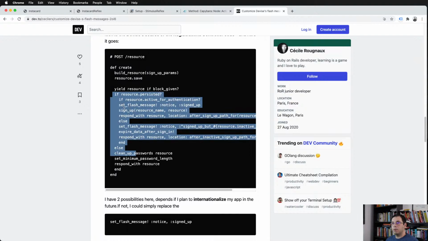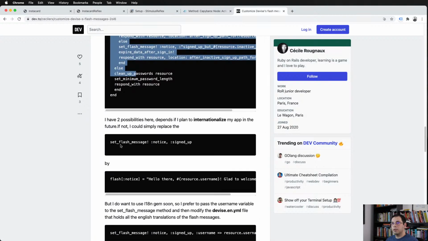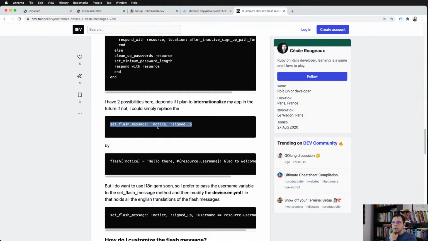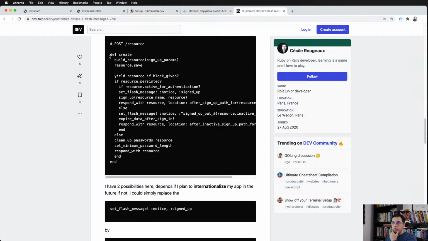Wow. I don't like that. Set flash message. Okay. But I don't want to rewrite this.